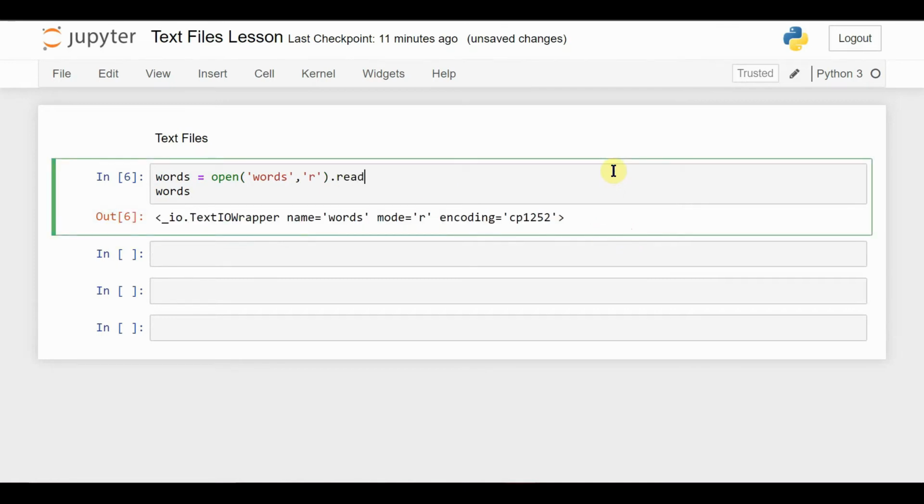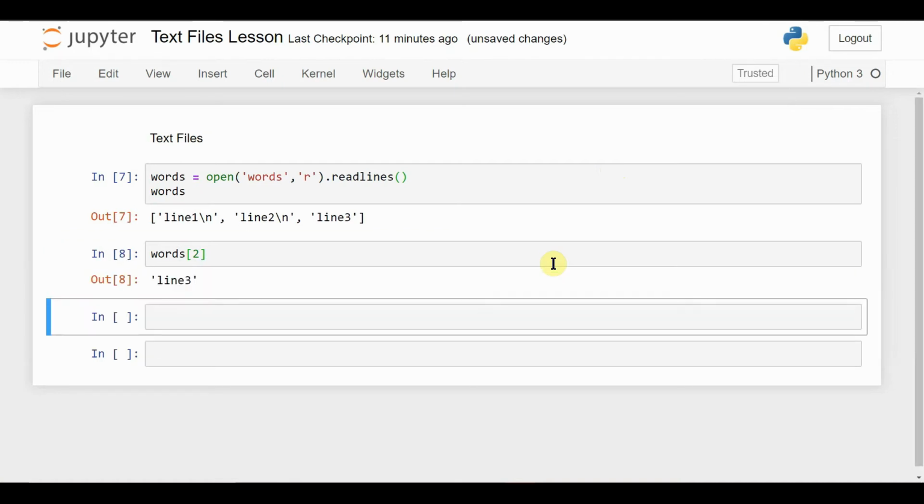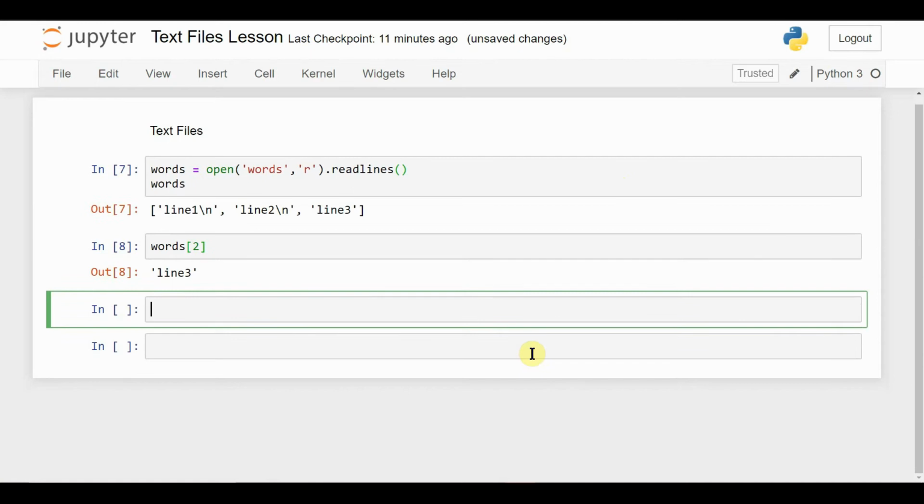To get the text file in a useful format, we can use the readlines function. As we can see, this gives us the text file as a list, where each line is an element in the list. We can grab each line by using square brackets. As you can see, the process of reading lines from text files is extremely simple and easy.